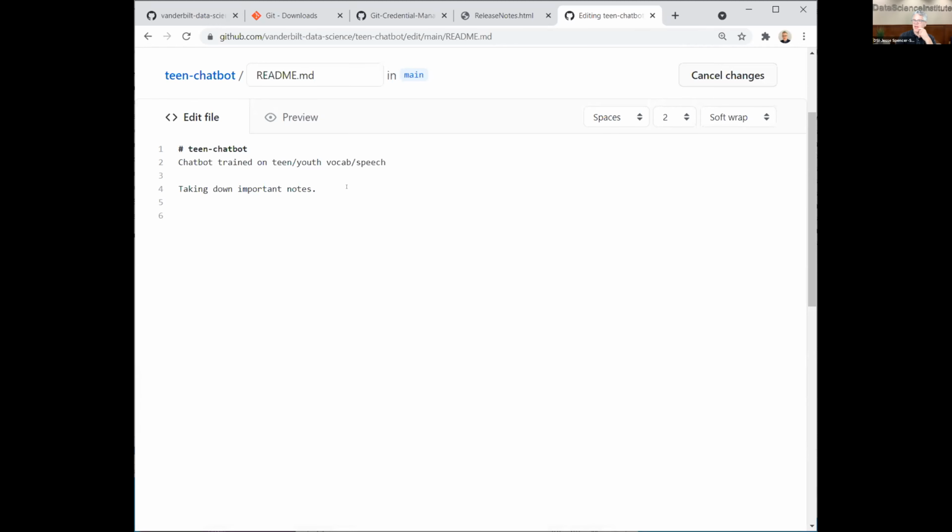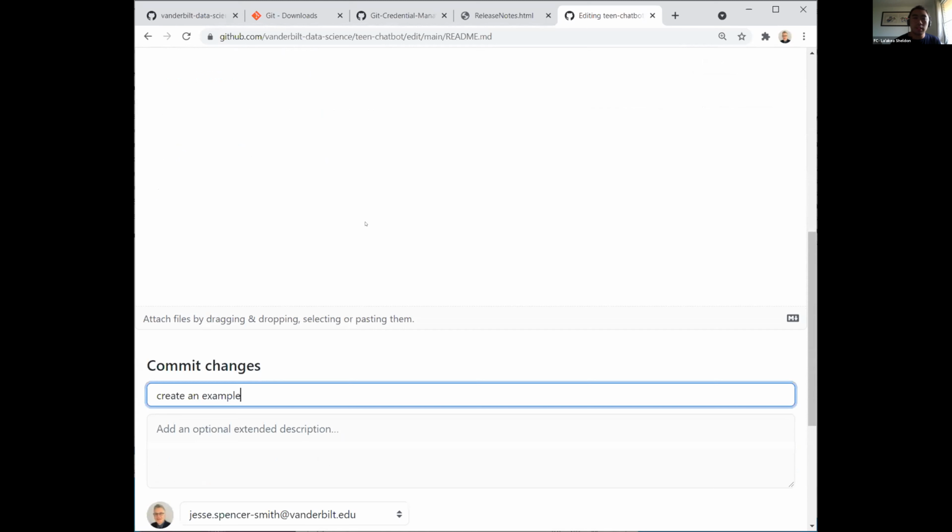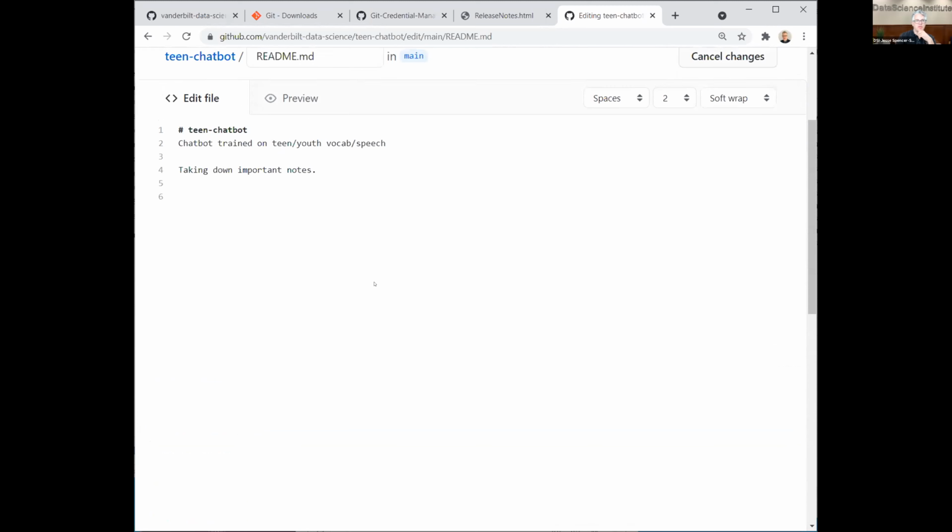Yes. Okay, go ahead. So I believe that the taking down important notes is, well, you just put that down because it's pretty much your details. This is your commit change, basically the title of what you're expected to do, right? For this program.